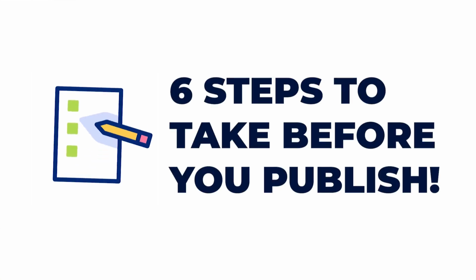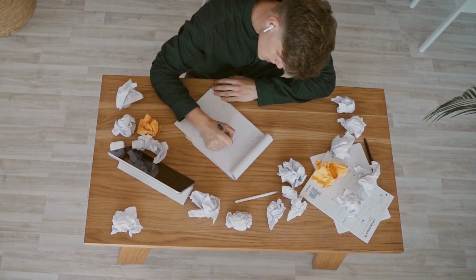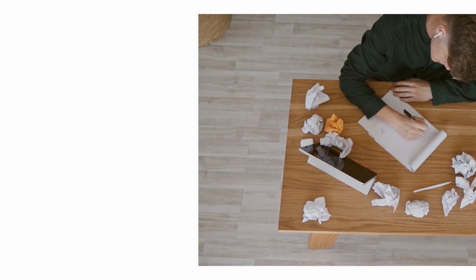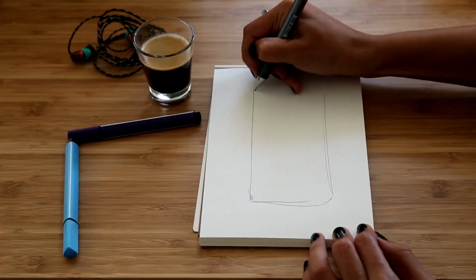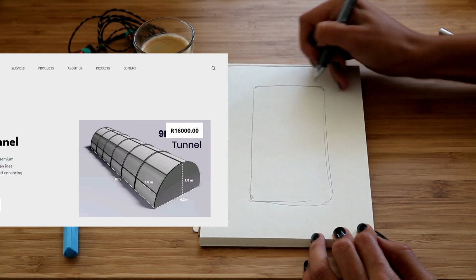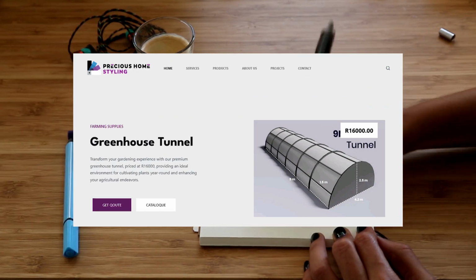Here's 6 crucial steps to take before publishing that website you've been working on. Don't skip any of these because doing so might kill your project, or worse, make your client reject your project and ask for revisions. Taking these steps will make sure you deliver the best product possible.